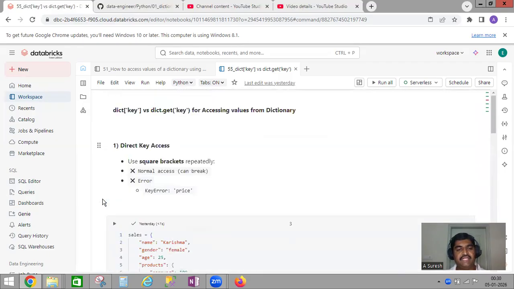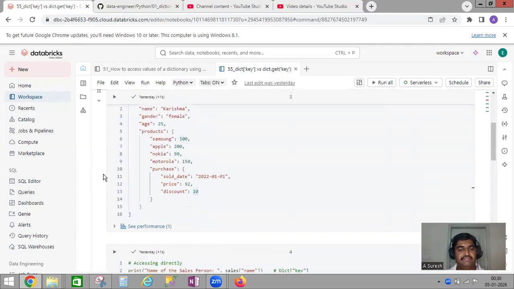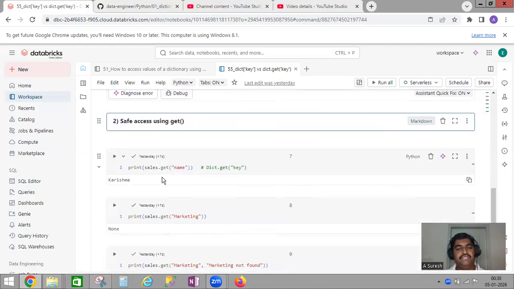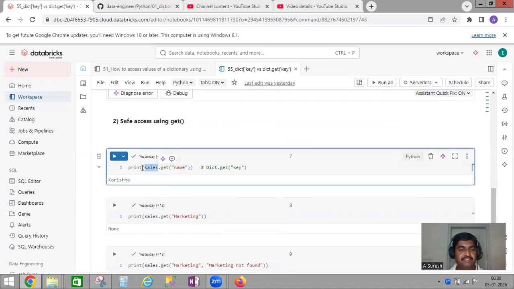So this is about the direct access method. Next, we'll see the get method. With the get method, we'll see why this is a safe access method. Here, the syntax for the get method is, first we need to define the dictionary name, that is sales.get. Get is the method. So in a dictionary, if you want to access the elements, this is the second method, that is the get method. By using the get method, we're going to access a key.